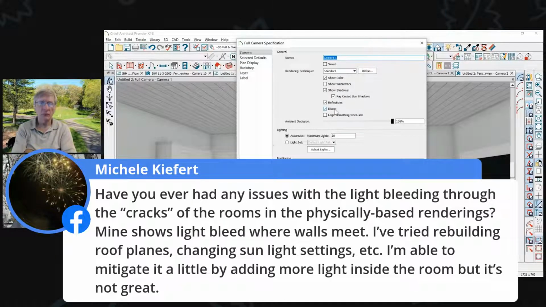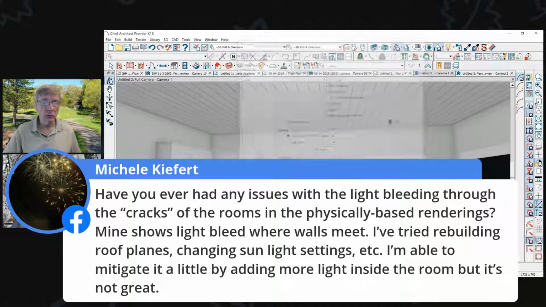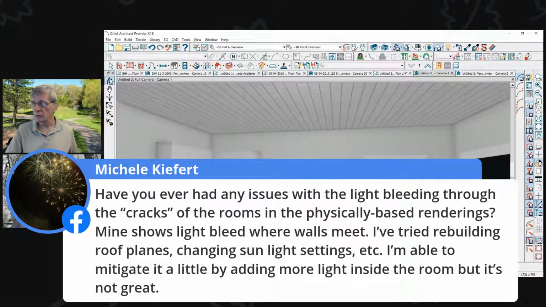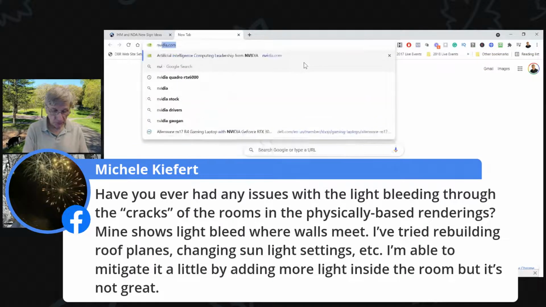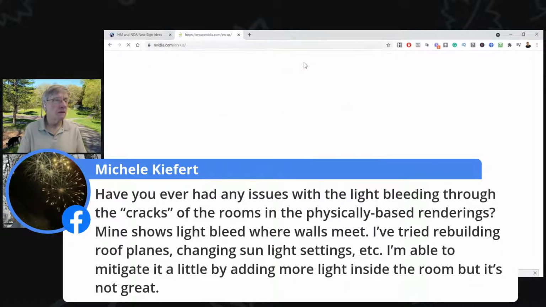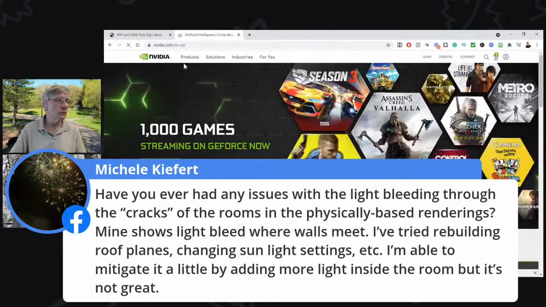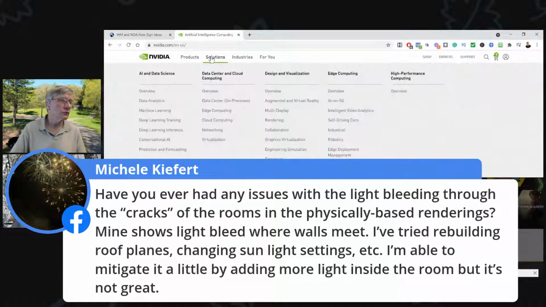I haven't had any trouble with that for the longest time. Make sure your video drivers are up to date. That's always a big one. Video drivers are huge. If you're on Windows, if you're on Mac, they should be updated all the time, I believe. So if you go to nvidia.com and you go to where it says solutions, they changed their website.